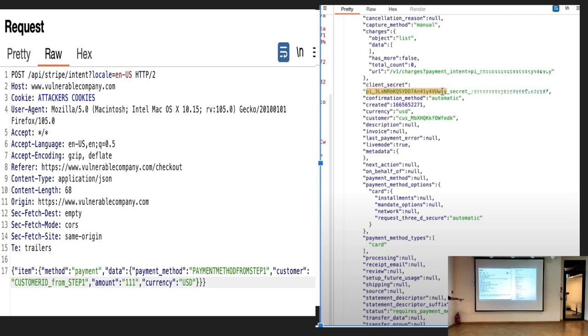I also provided the customer ID from step one, which we already copied. We have both pieces of data from the very first request. In the amount, I have set 111, which is basically $1.11, because it's my own credit card and I don't want to exhaust it. The currency is USD, and when I initiated this request, in the response I got another client secret.